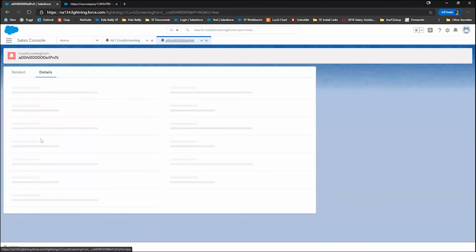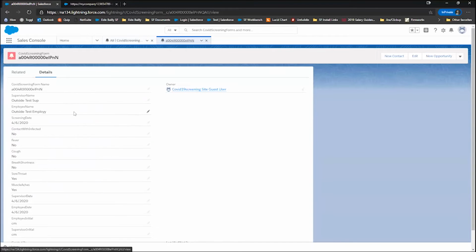We can see that record and all of the proper answers to the screening form. This allows Salesforce administrators to set up automation and alerts based on the responses and the submissions of these forms. Being an unmanaged package also allows you to customize this or allows you to reach out to Eide Bailly and have us customize it for you.